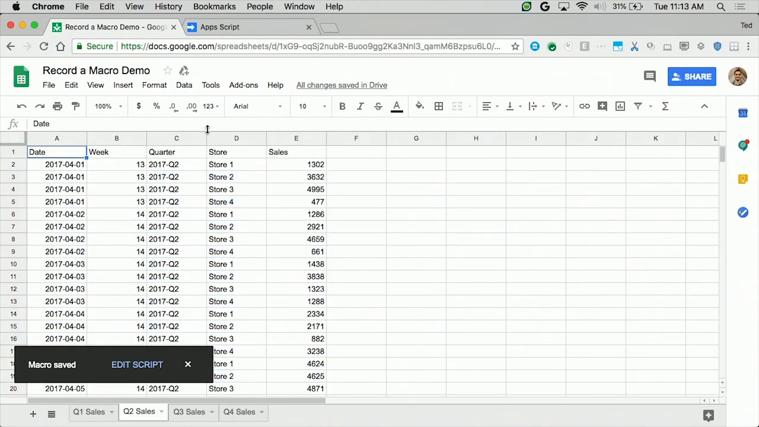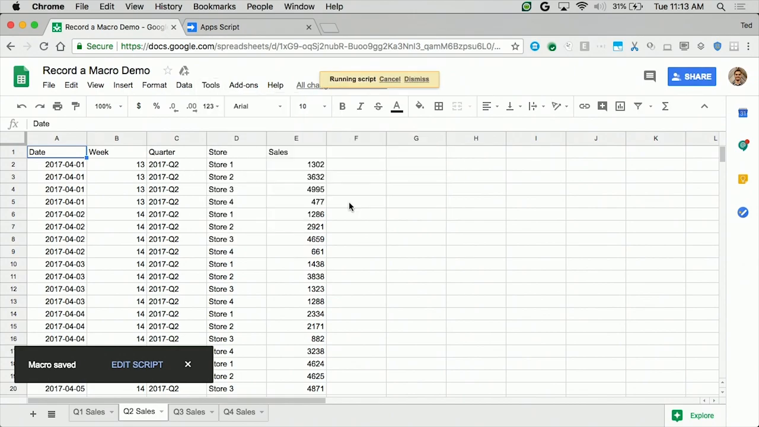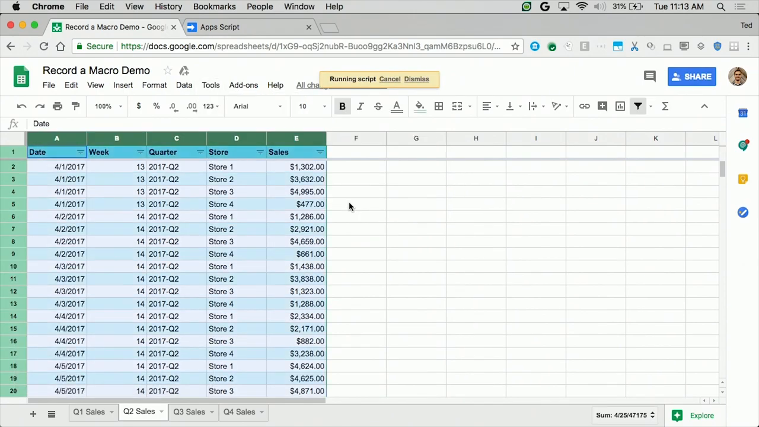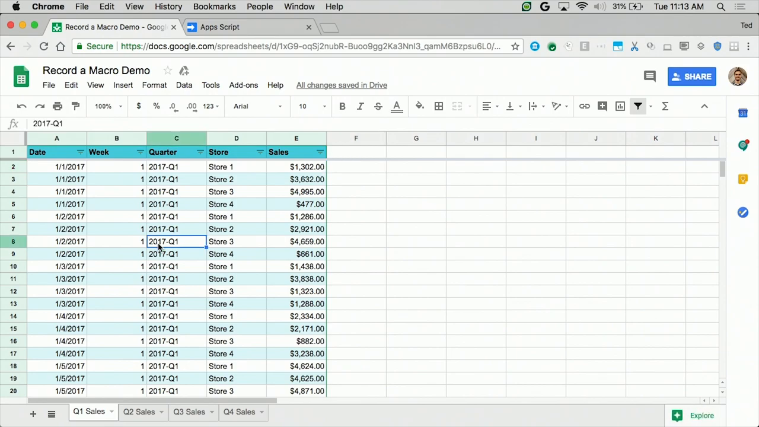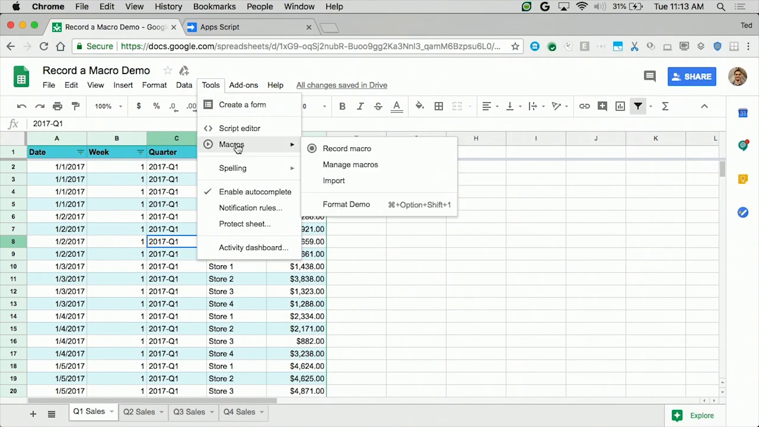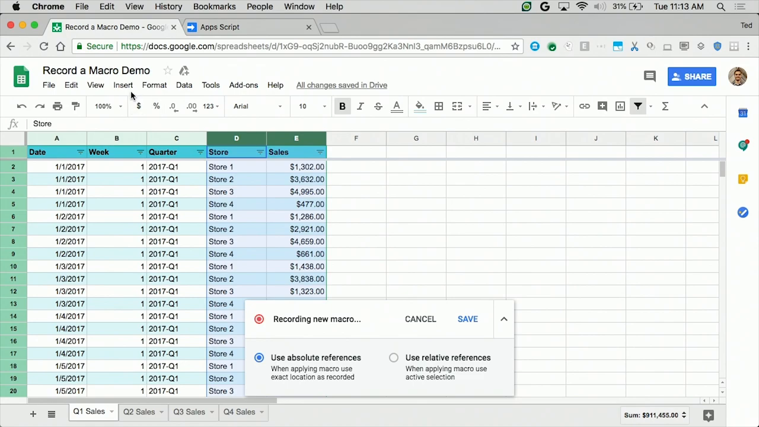And then let's try redoing this on the Q2 sales sheet. So I'm going to go into Tools, Macros, hit that format demo. As you can see, it's just going to go through all of those tasks that I've been running already, and it's eliminating this manual work for me. Another thing I can do is, let's say I like to perform the same analysis over and over. So I'm going to go into Tools, Macros, record a macro, and then let's do something like create a bar chart.